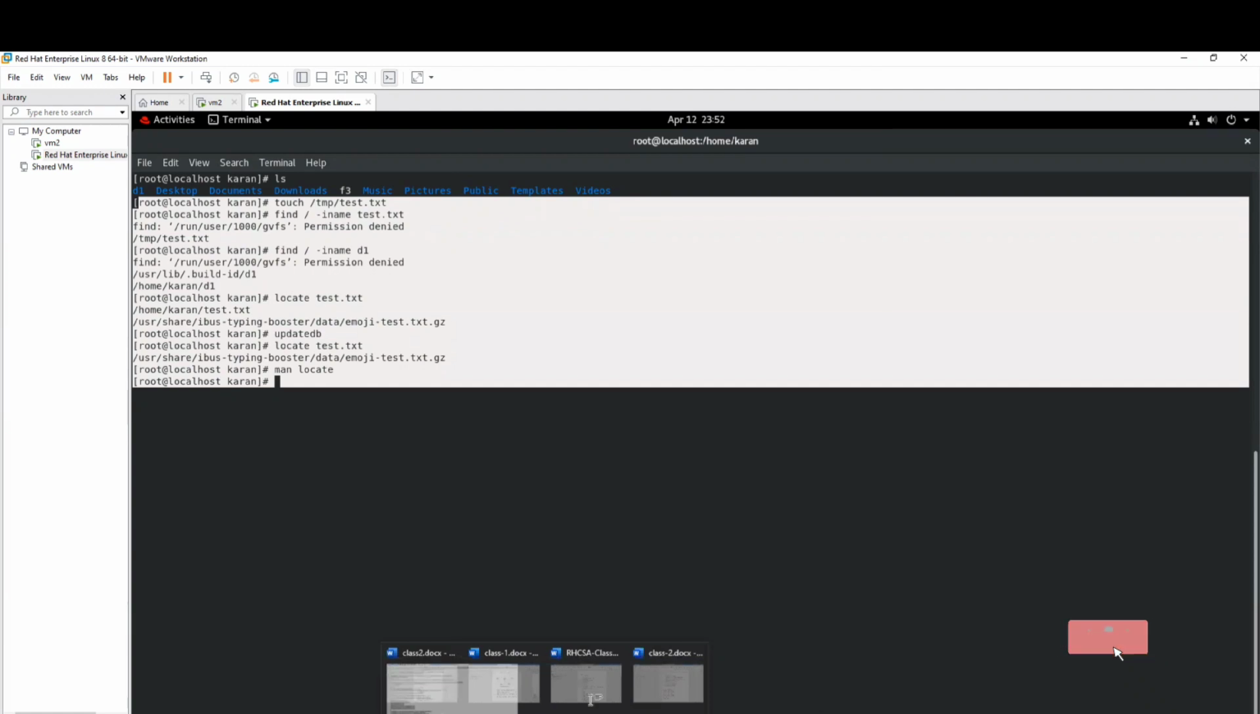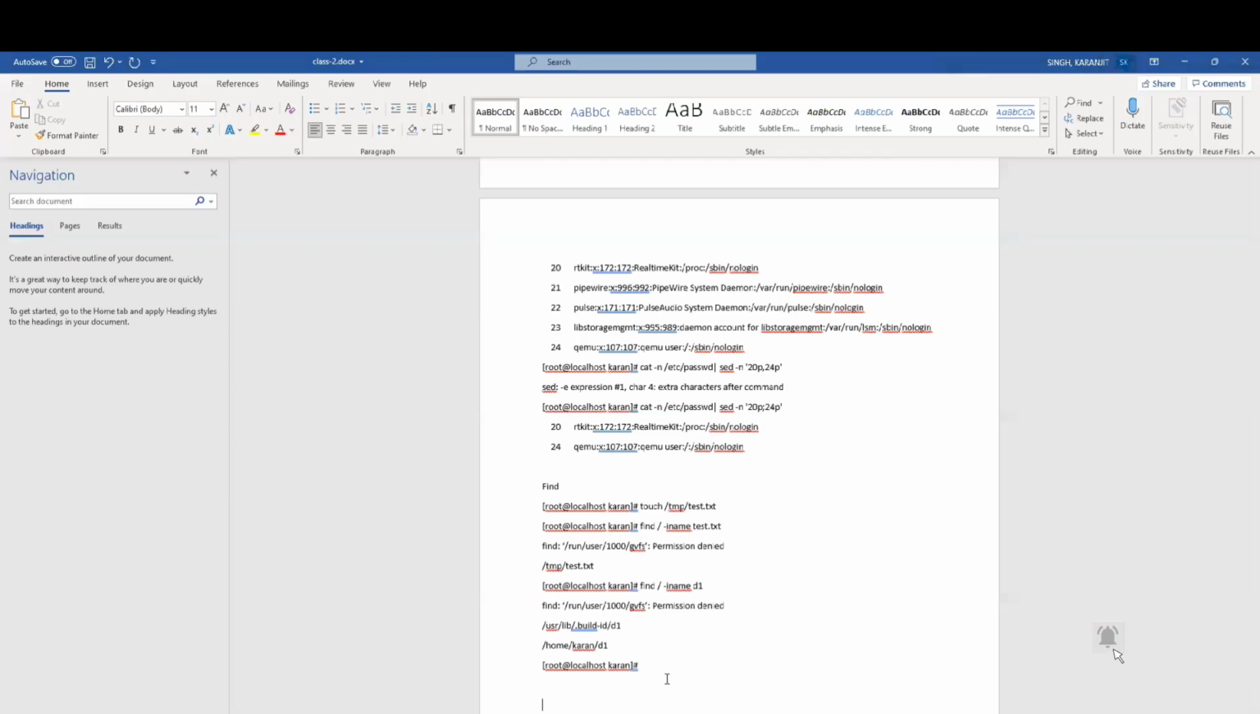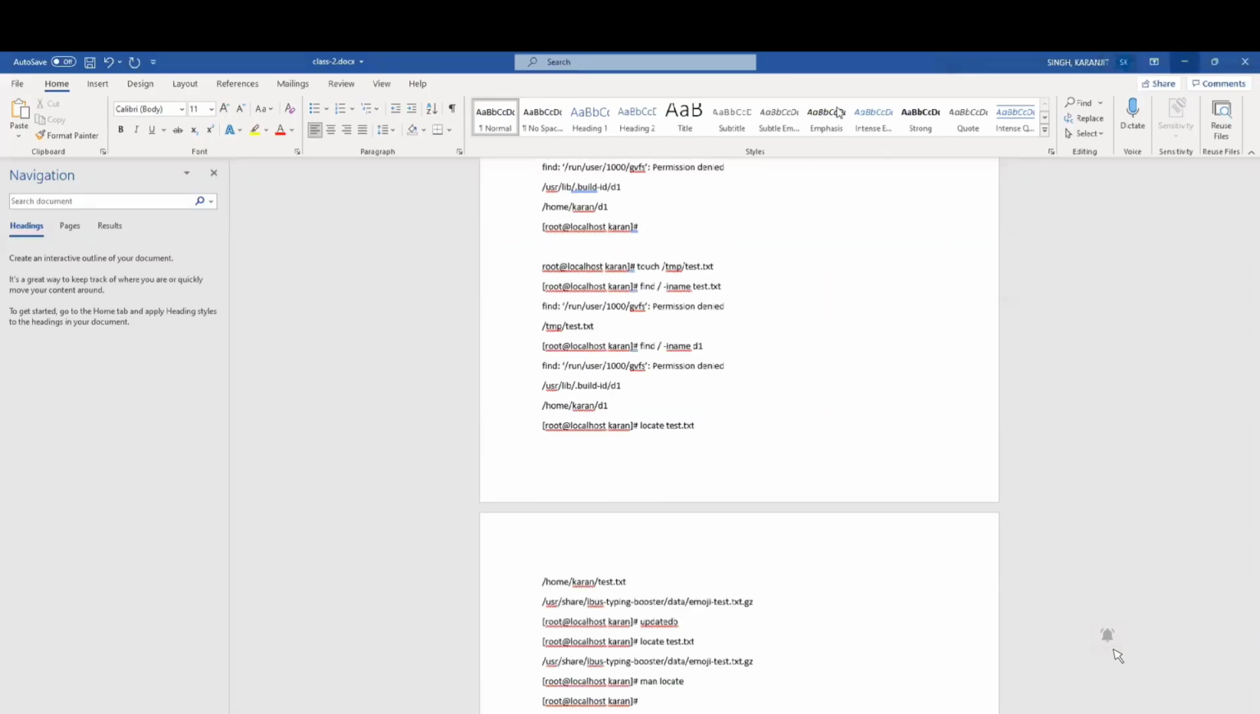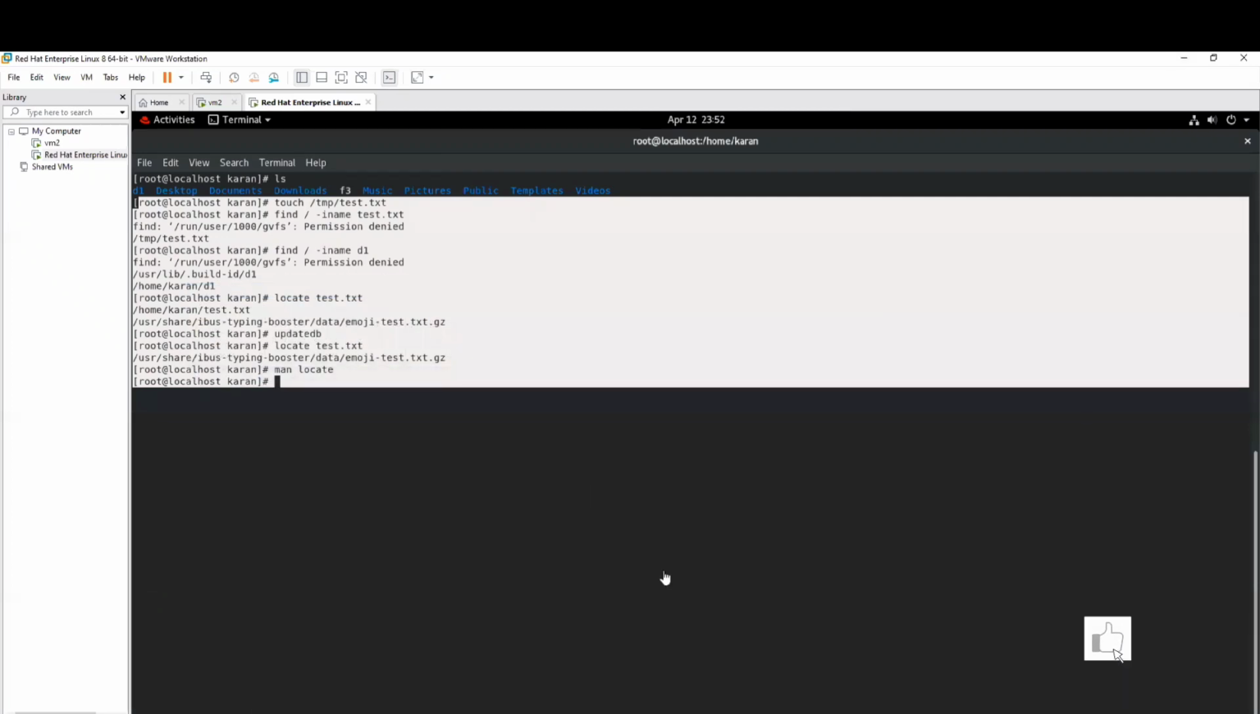When we use a locate command, does the update DB command have to run every time? Whenever you are creating a new folder or files, or there is an update in the operating system, you need to update the DB. So it's just a command to update the DB.